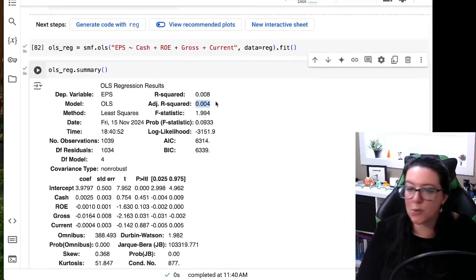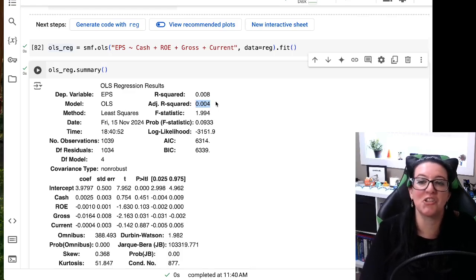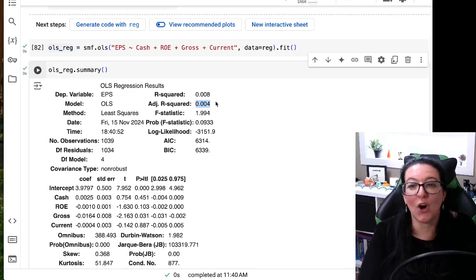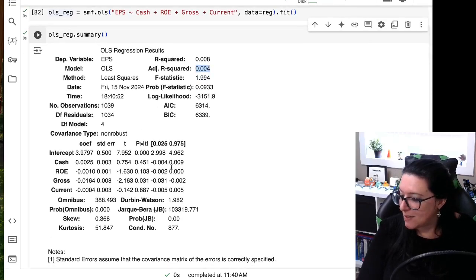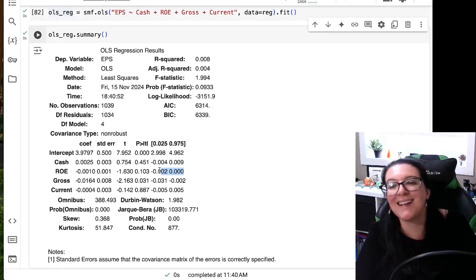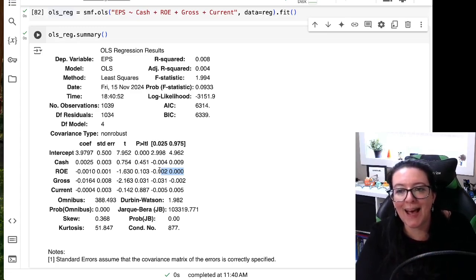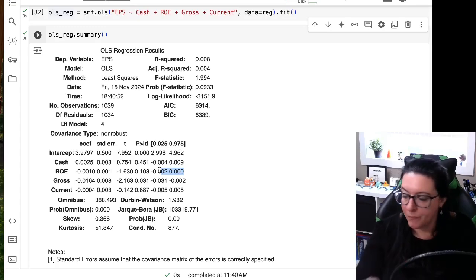Notice the adjusted R squared here is essentially 0. Okay. So then we look at our variables. Are they statistically significant? Well, notice that cash spans 0, ROE spans 0. Those two are not statistically significant. They don't add anything or help us predict earnings per share. We don't include them in the model. We would rerun it without them.